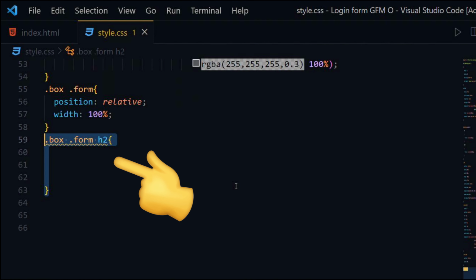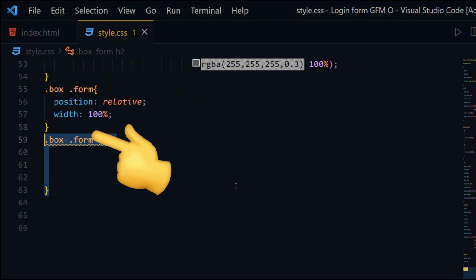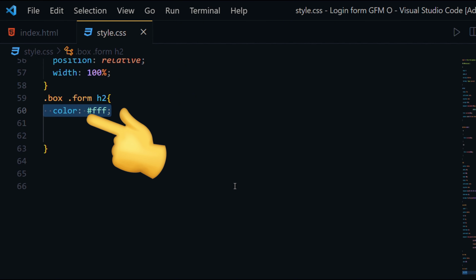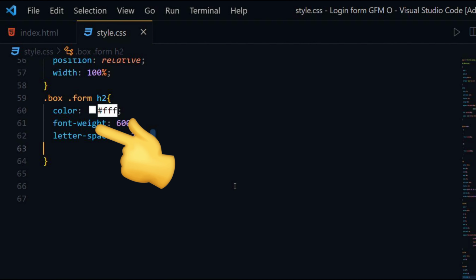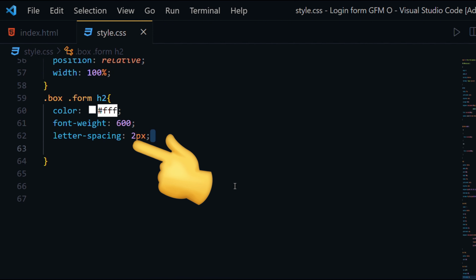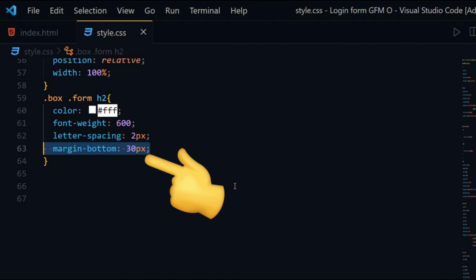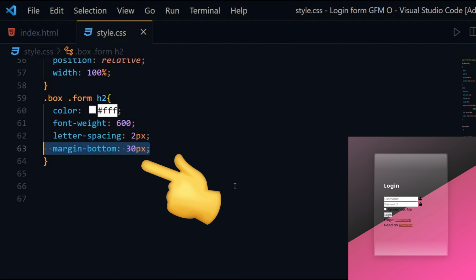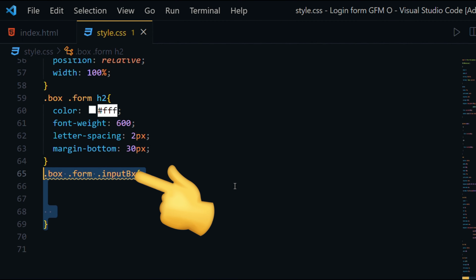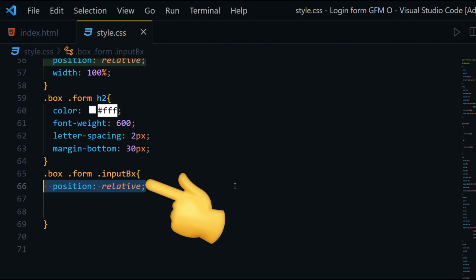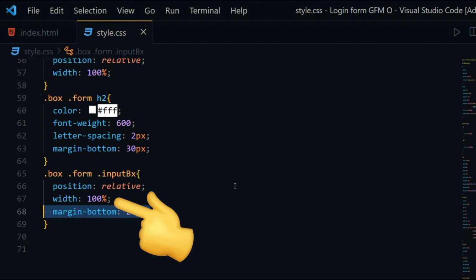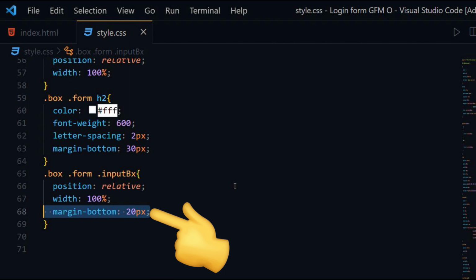Then we're going to move on to the box h2, the logo. So we're going to say color white, then font weight 600, letter spacing 2 pixels. Margin bottom will be 30 pixels. And this is what it looks like so far. Make sure it looks like this. And next, we're going to do the input bx. Then the input section, a position of relative and a width of 100%, and a margin bottom of 20 pixels.